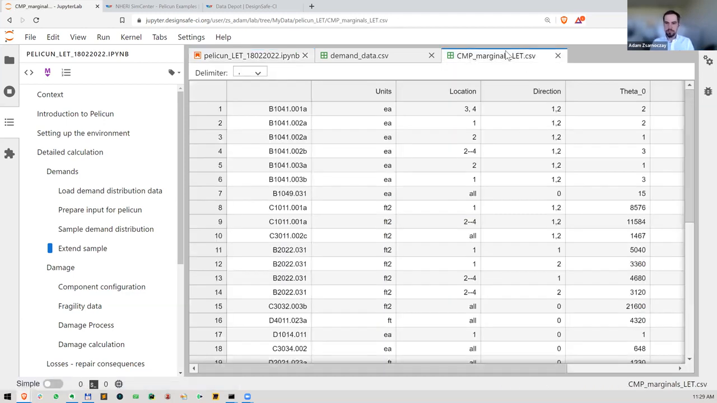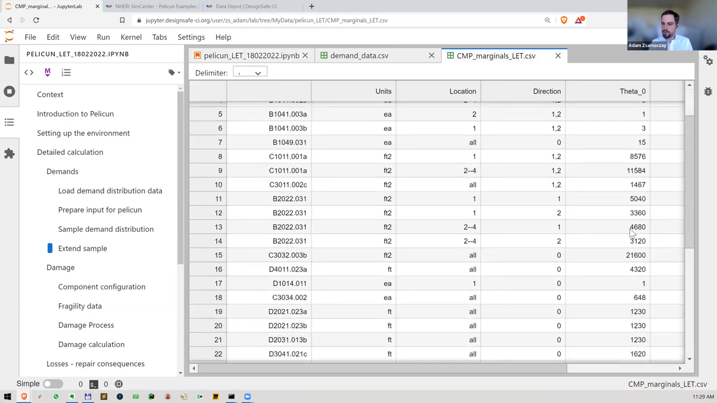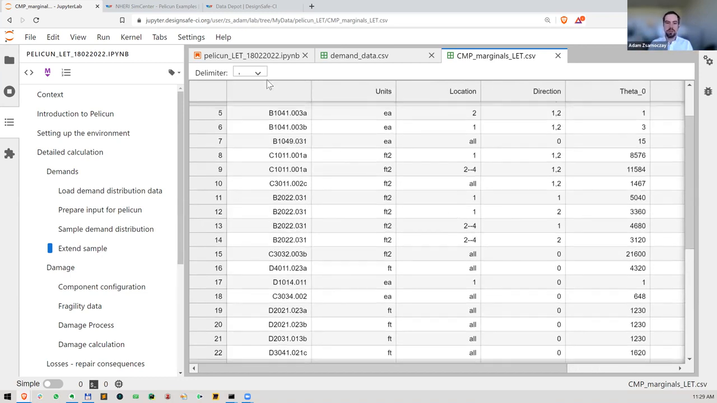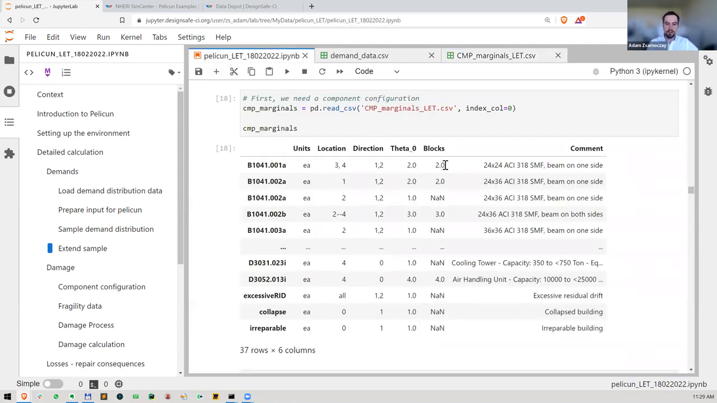If I go to the file that I just loaded, it looks the same. This is the same structure, it's just in a CSV. And you can see that there are some units that have these larger numbers in square foot. These are the partition walls that I just mentioned, the C1011. And if I move here, you can see that the number of blocks is not exactly the same number as the square footage, but smaller. This is how we get to those pieces of walls that get damaged independently. All right, I'm going back to the notebook.